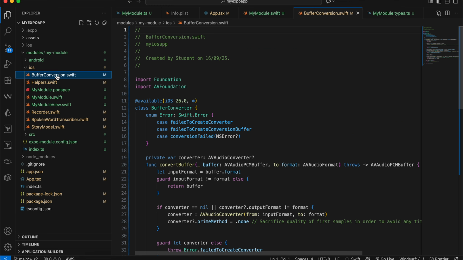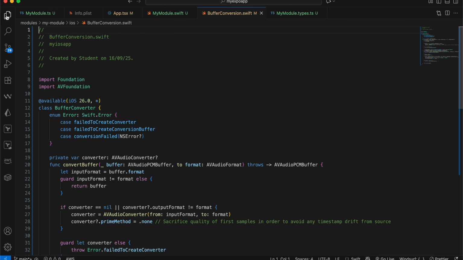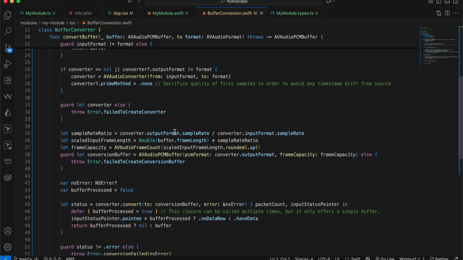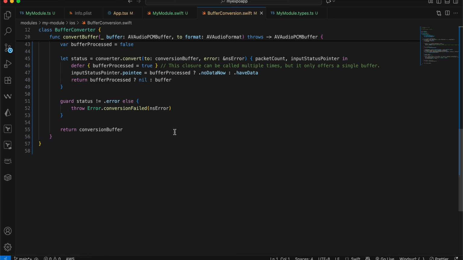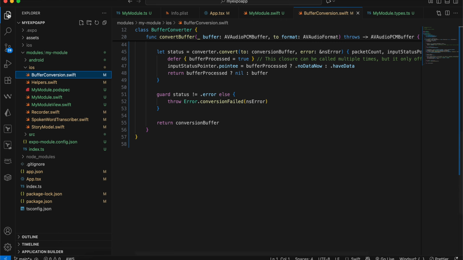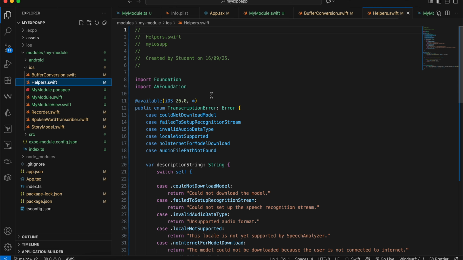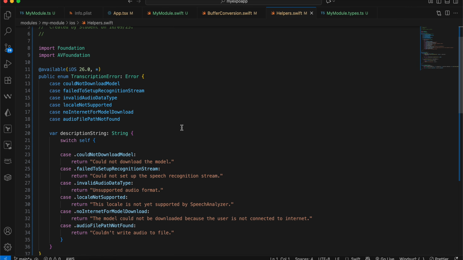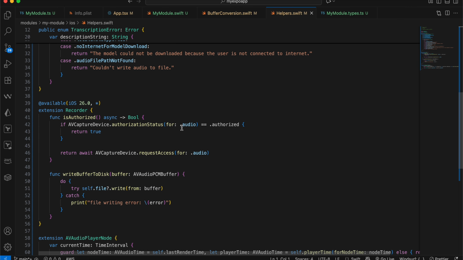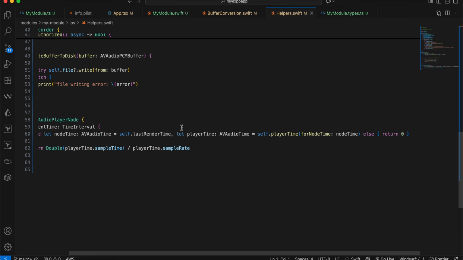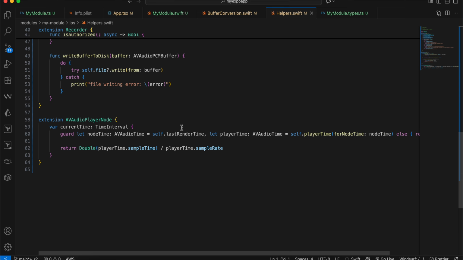So first, inside buffer conversion, I will not be going through this because even I don't really understand it. I'll simply scroll through this file. Feel free to pause the video and just copy all this code. Okay, then the next one is helpers.swift. Again, I'll simply scroll through this file. Feel free to pause the video and just copy all this code. Okay, so this is the code for it.